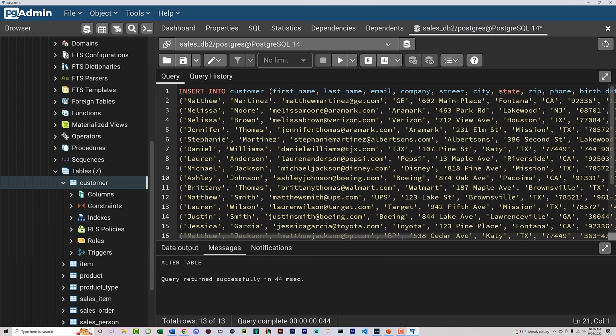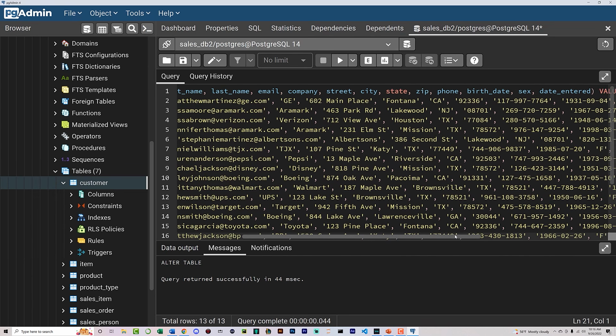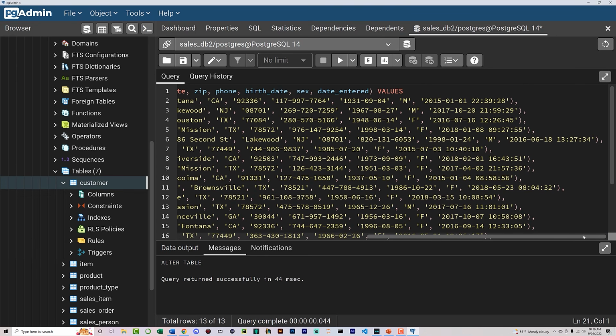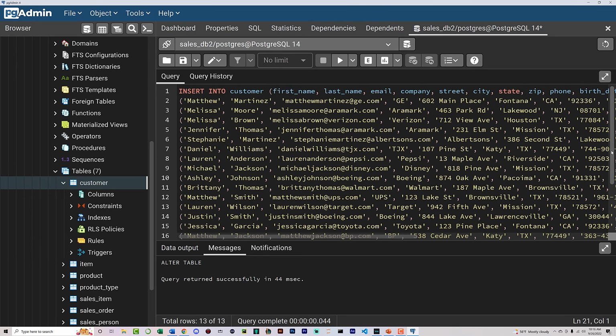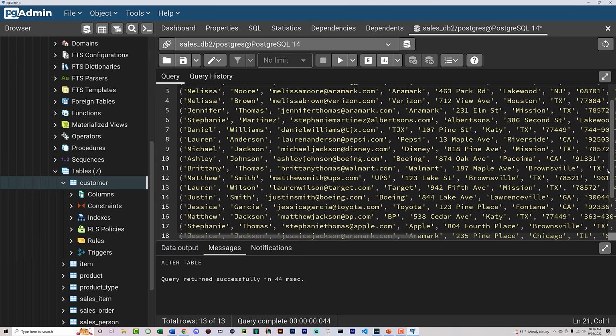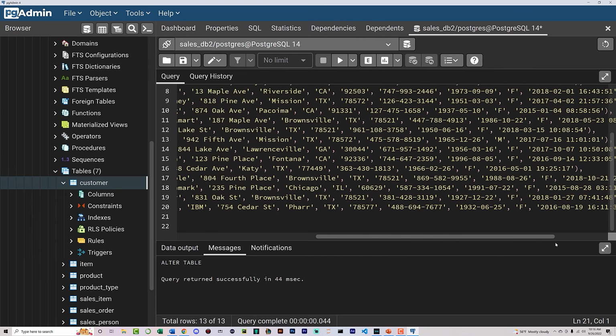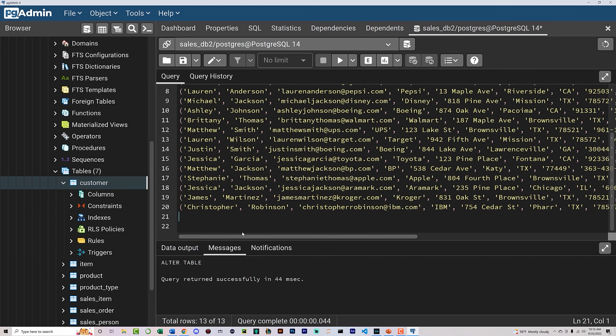We have the company they work for, the address. We have the city, state, zip, phone number, birth date, sex, date entered, and all of those additional values. And instead of current timestamp, I actually put a real date inside of there. And also, remember, semicolon at the end. All right, if we enter all that information, run it, you can see it was successful.